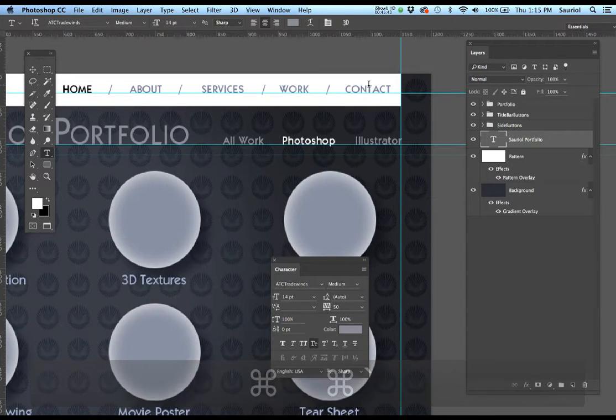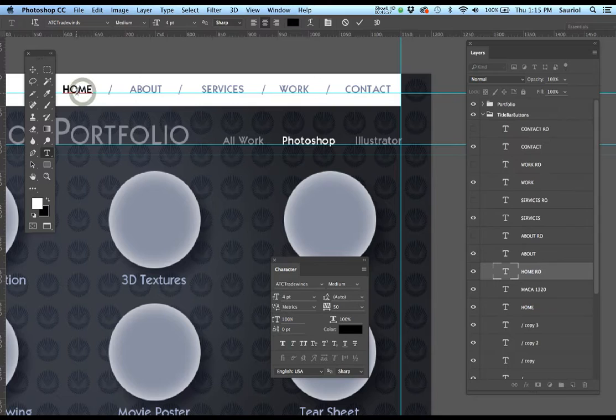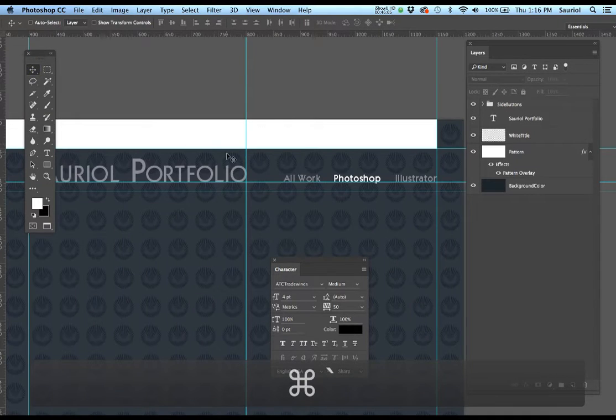I've made the gray ones the normal states and the black ones the over states, or the rollover states. So first let's make the gray ones and then we can quickly turn them into the black ones. So all we have to do in uppercase, let me click on this, and see that that is at 4 points and it's ATC. So we're fine. So let me click away from that and Command tilde myself back.